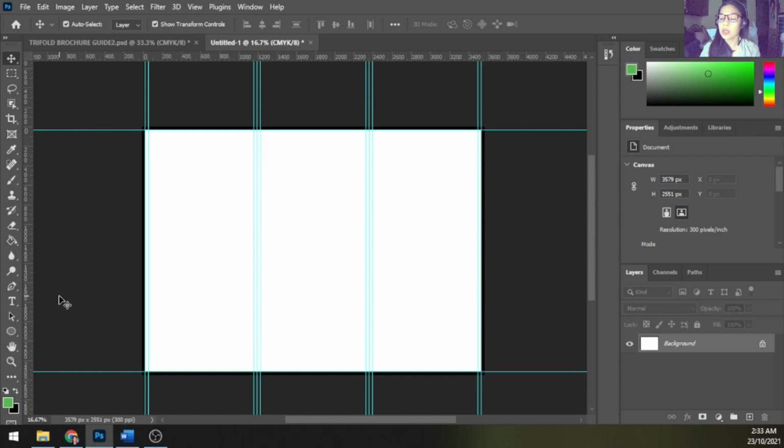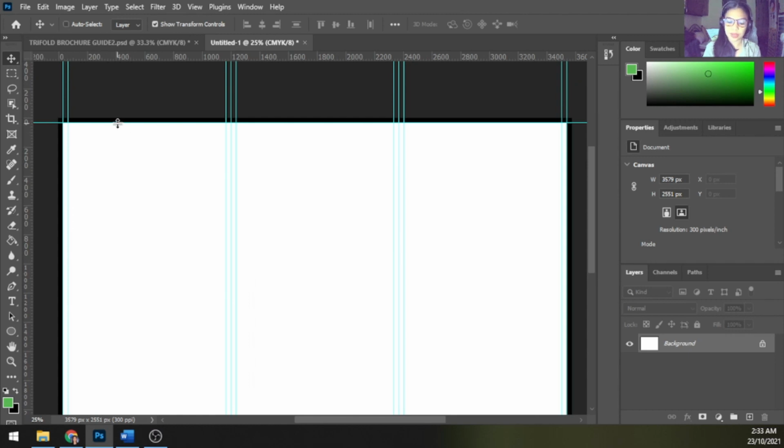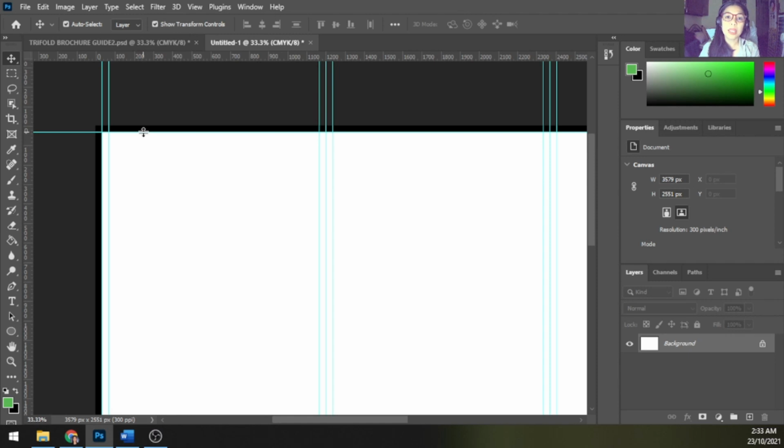So as you can see, it will have an additional bleed, which is the black guide there. That will be the area that you should not put anything. It is not included in your brochure.